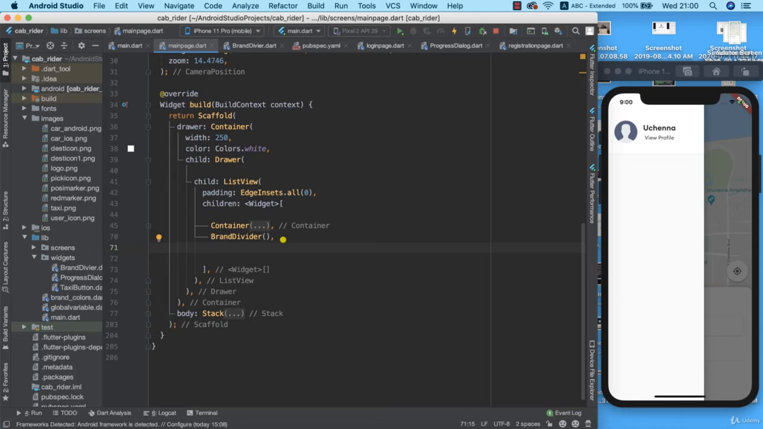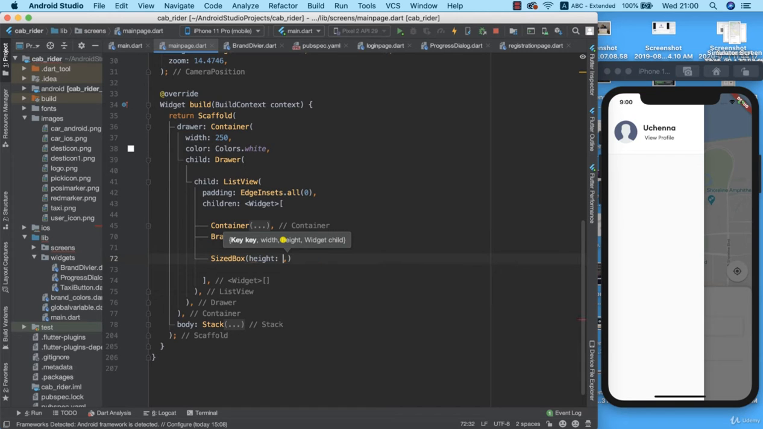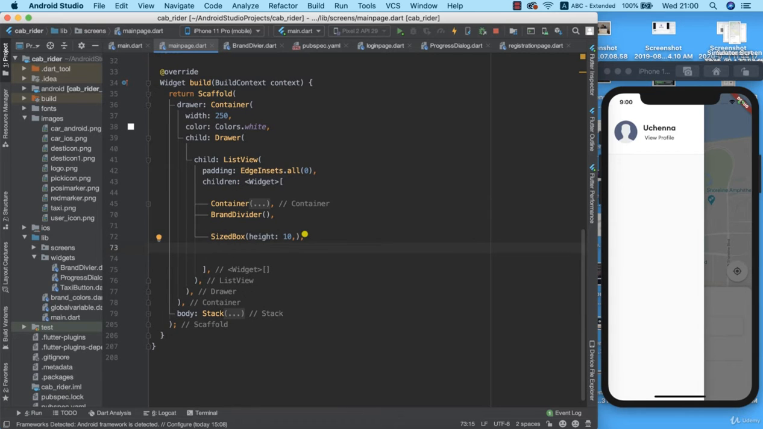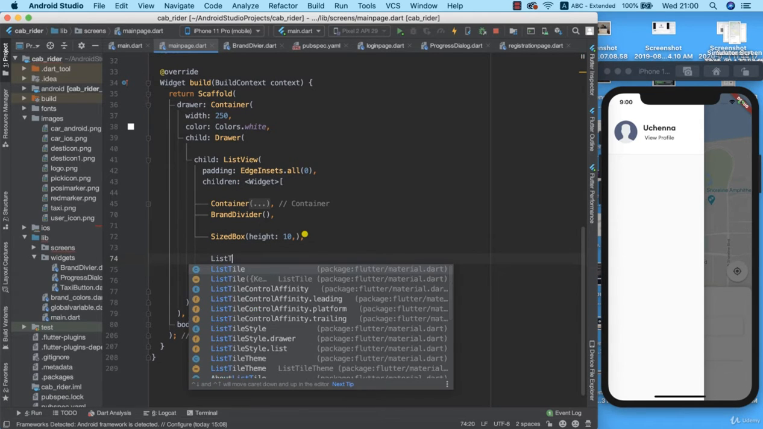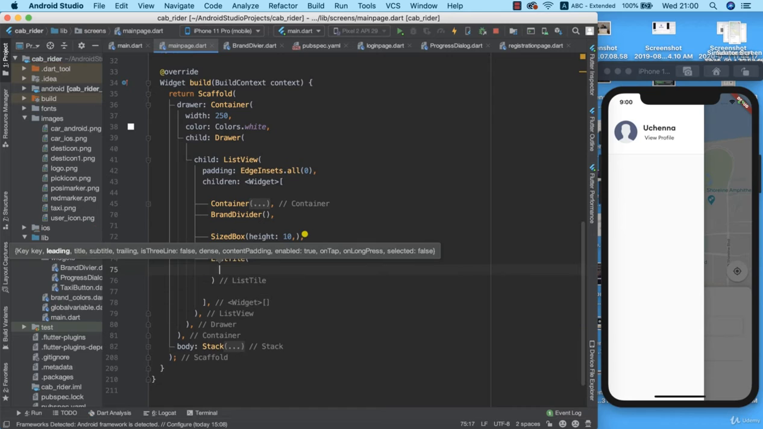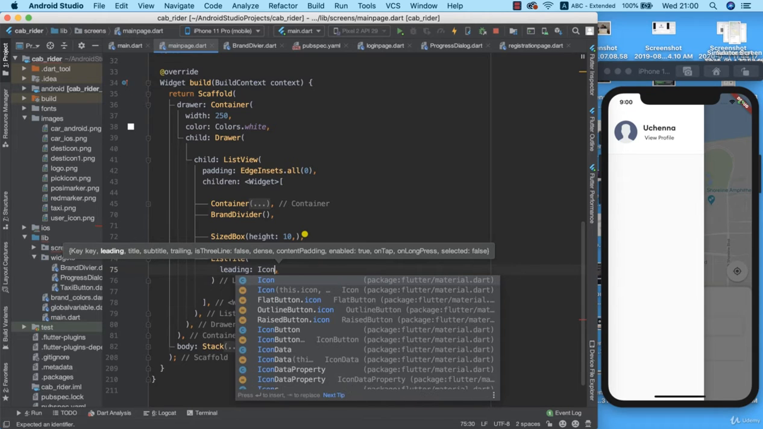Now the next thing we need to do will be to go ahead and add the various list styles, which is going to be our navigation drawer items. So to do that, firstly I'm going to add a SizedBox, just to give some space before we start having the list styles. Now let's go ahead and add the list styles. So I'm going to have ListTile, and inside our ListTile we're going to have a leading, and our leading is going to be an Icon widget.